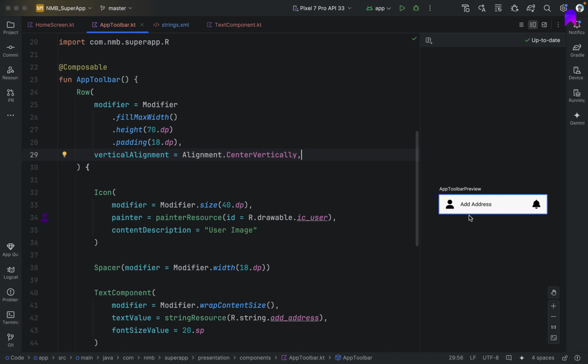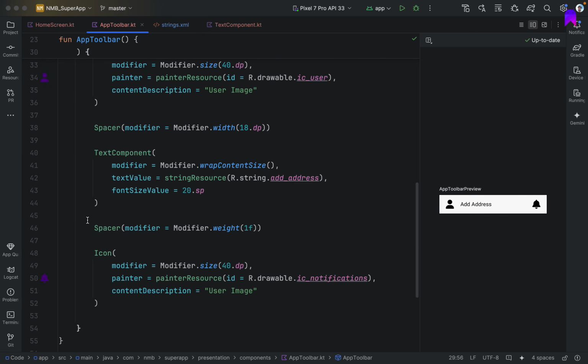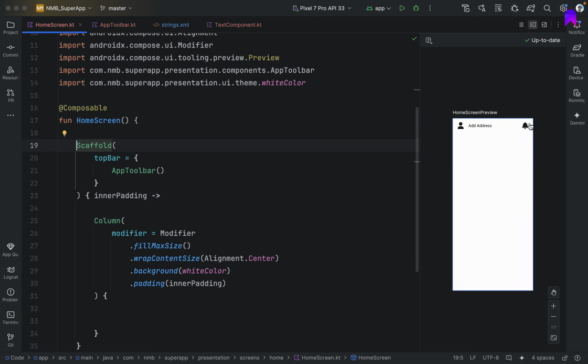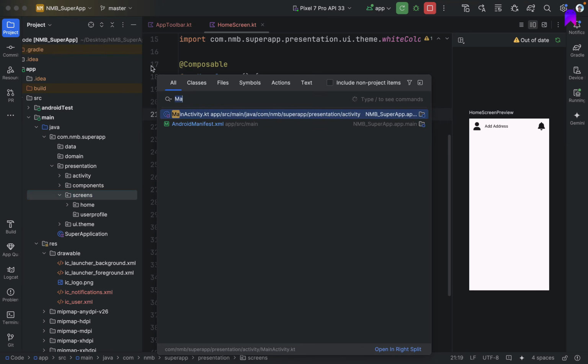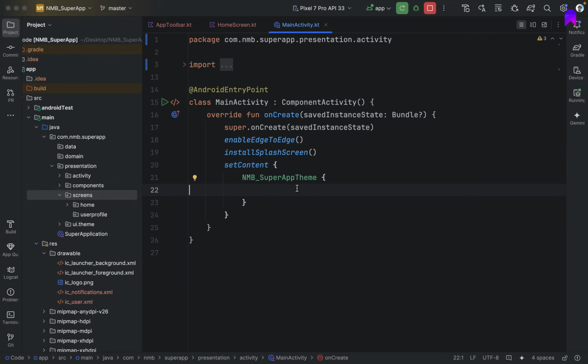So this will be one component, and another one will be this one, and in between there will be space, but I prefer using this. So for now we can go ahead with this, and then if we go to our home screen, we can see that it's looking like our UI. Now let's go to our main activity, and now we need to set up the navigation.